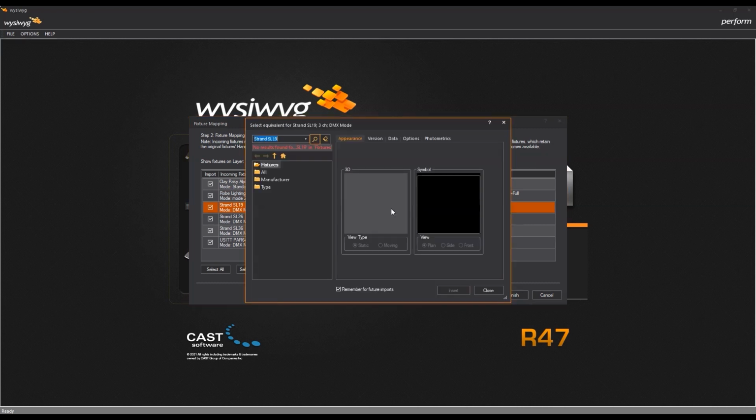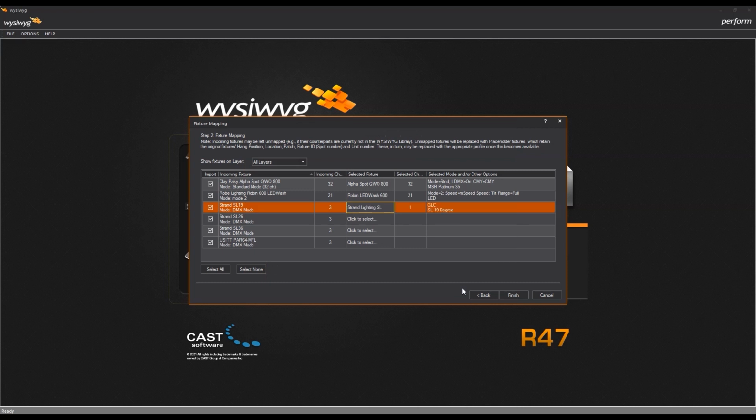Now, in this case, WYSIWYG happens not to find the fixture. That's not because this fixture doesn't exist in the WYSIWYG library, but simply because the way this profile's name happens to be spelled in the incoming file is different than the way in which it is spelled in WYSIWYG. So, if I simply click in the search box, delete the number 19, and hit enter, the fixture is found. Now, the 19 means that this is a 19-degree lens for this fixture. And on the Appearance tab, all I need to do is click to select this lens option. Once again, remember for future imports, and hit Insert.